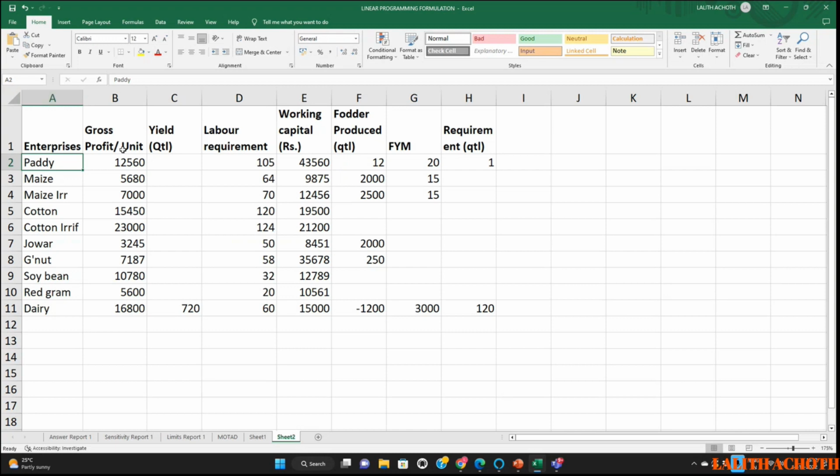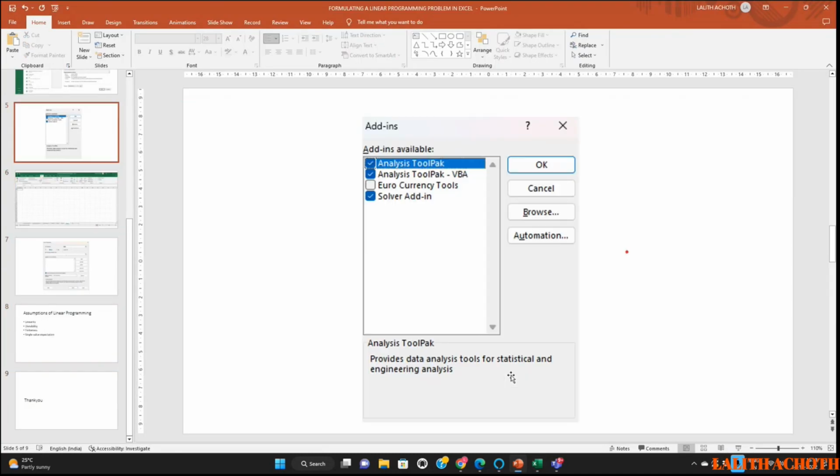Right? So I know the profit that I can get from 1 acre of paddy is 12,560. From one acre of maize, I can get 5,680. And from irrigated maize, I can get 7,000, and so on and so forth. These are the profit figures which I'm going to use in my objective function. So these eventually become the cost coefficients, which I showed you in the presentation. These are the C coefficients.